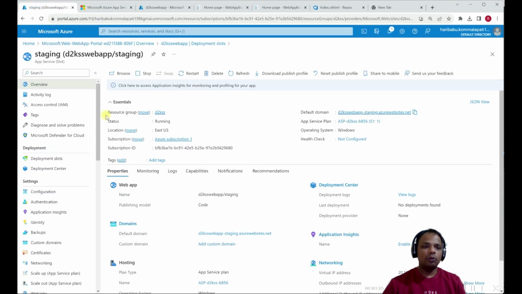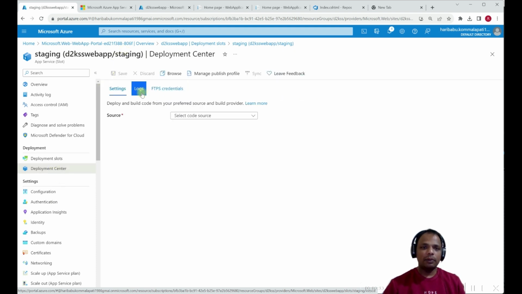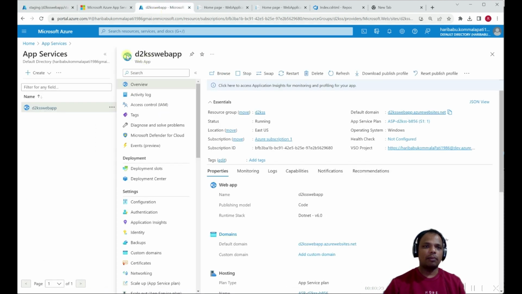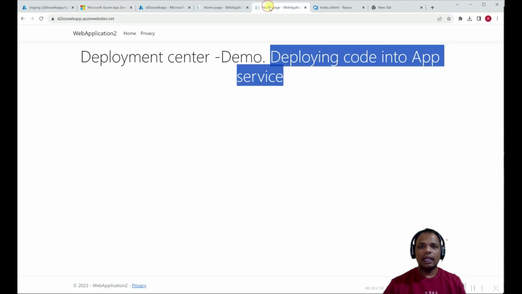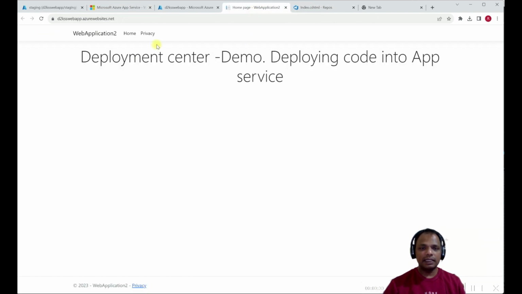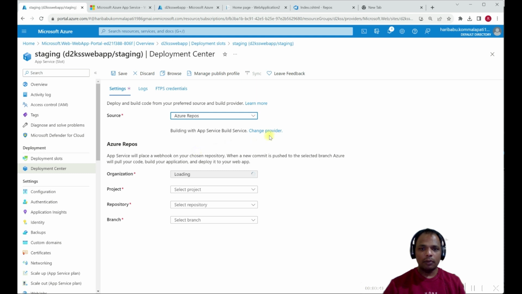So now I want to perform the same steps like integration with Azure Repos with a different repository, and I want to perform some testing. Once I perform that testing, I want to swap the code changes I have tested in staging with the production environment. Currently the staging has the default website we can see here, and in production, these are the code changes we have deployed just now.